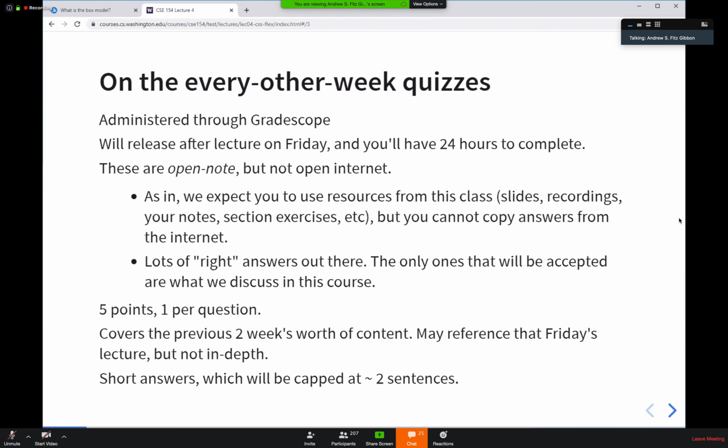But what we don't want to see is, let's suppose that a question were, what is HTML? There is an MDN reference page on what is HTML. We will not be wanting to see just the copy paste of the first two sentences of that page. Now, that's not the question we will ask, but it's an example of the kind of referencing of a resource that we don't want to see. You're welcome to look up MDN for CSS rules. That's fine.